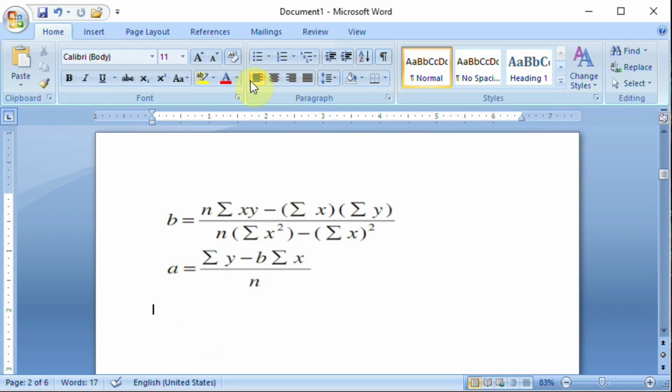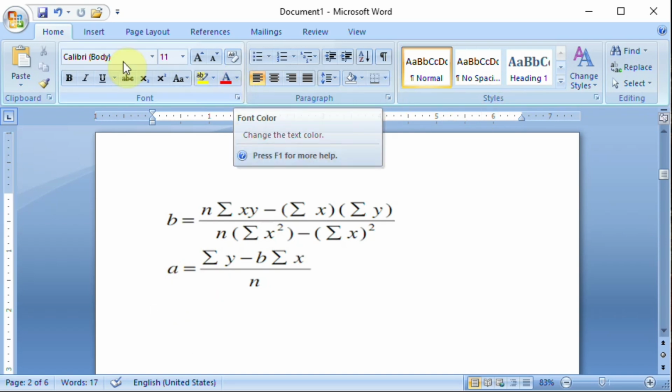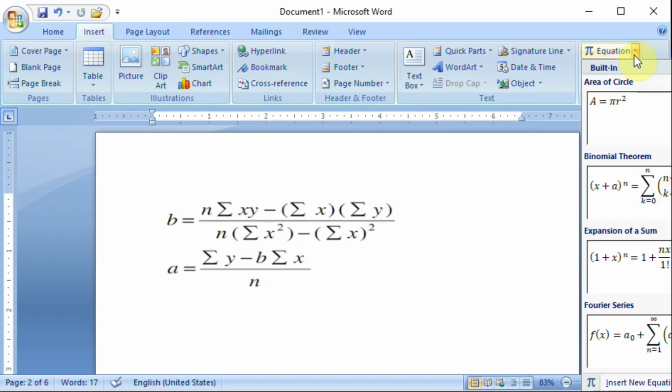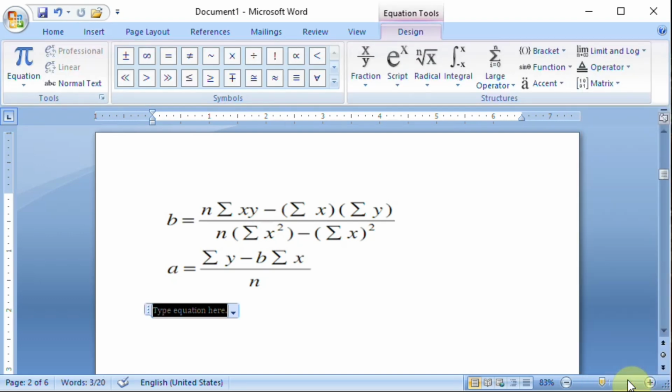To do for the first one, what do we do? Now you join me. You go to insert, right? Okay. You click on equation and then insert new equation. Beautiful. So I type my A, a small letter. I put space and equal to. Now, what do we do?